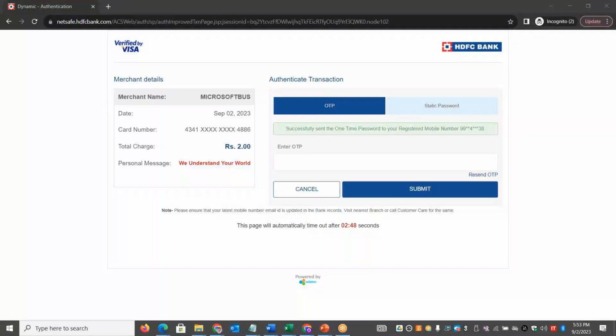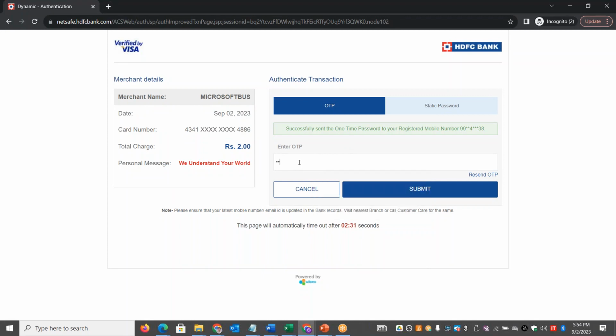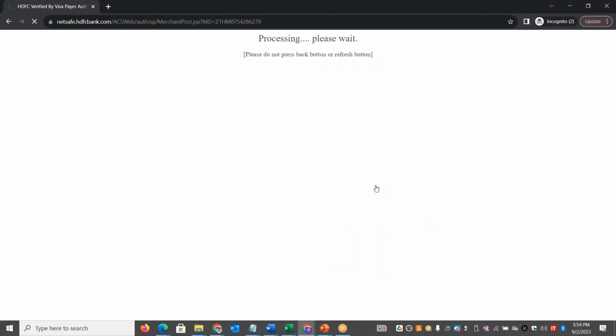So I've received a one-time password for my banking transaction. They are going to charge only 2 Indian rupees, and they will return that 2 Indian rupees in 3 to 5 business days. It is valid only for 2 to 2.5 minutes. So now we have verified both our mobile number as well as our banking transaction.